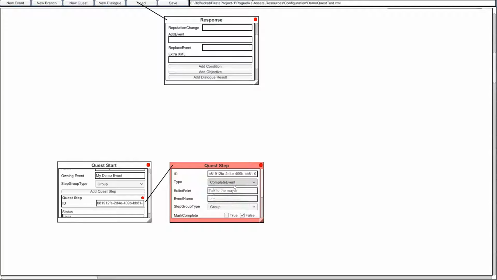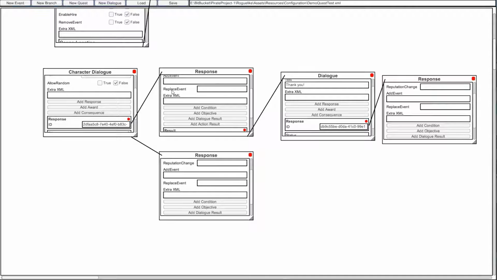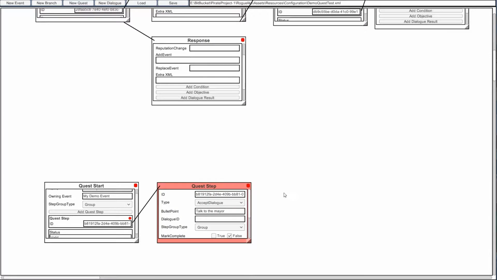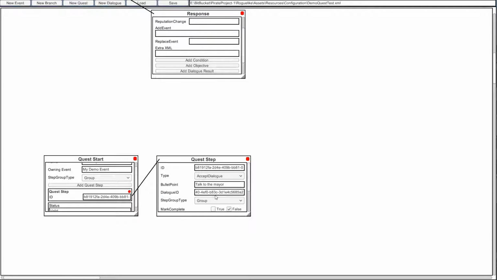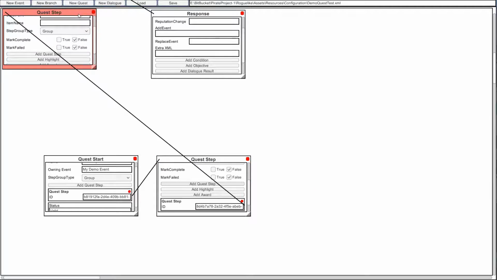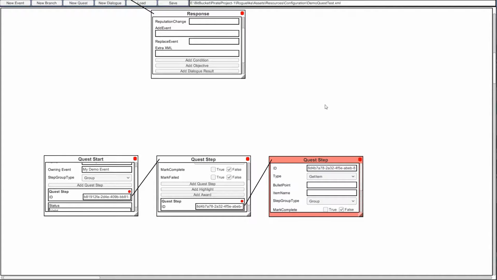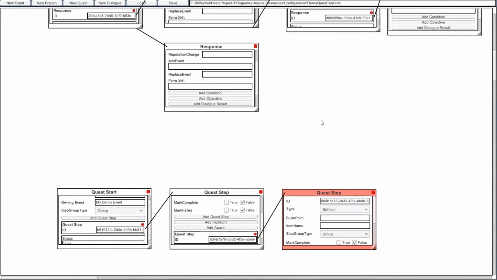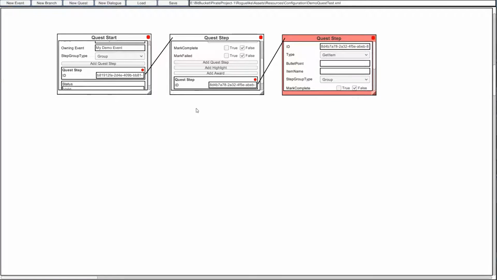So I'm going to do accept dialogue. And then I need to go up here, and I'm going to use this response that we will help. That means that the quest will start. So I'll use that dialogue ID. And then that will move you on to the next step, which is going to be that you should destroy some pirates, okay? So let's add a pirate.